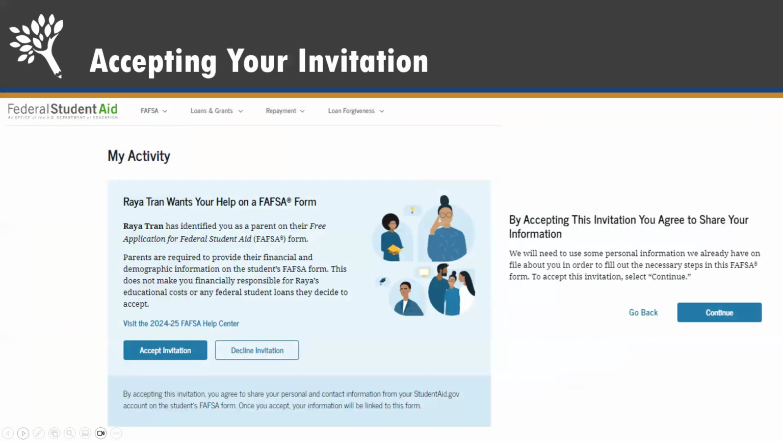So the next thing that you're going to see once you log into your account is you're going to click on My Activity. And under there, it shows you all your applications. If you already have a federal student aid account, maybe you have your own student loans, it shows all the other things that you've done. But it'll show you that you have an invitation from your student. You want to go ahead and click on Accept Invitation, and then it's just going to let you know, hey, we have some information we need you to fill out about this application to help your student.